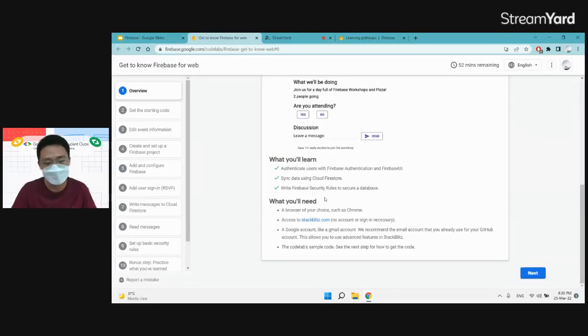What you need today is a browser, such as Chrome, and we will need to access stackblitz.com. StackBlitz is an IDE in the browser, and you get a very fast sync for your Firebase development. After that, we'll go to the next step to get the starting code.